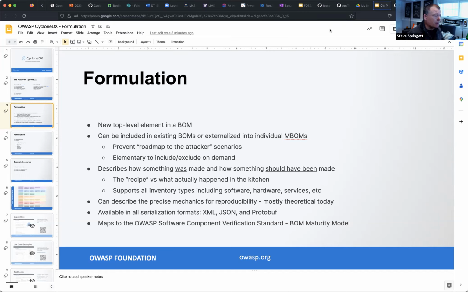In essence, formulation describes how something was made versus how something should have been made. You can think of it as what was documented on the recipe versus what actually happened in the kitchen. If you spilled all that flour on the counter and picked it up, those were steps that weren't on the recipe, but you can document that. Our formulation support needs to support all the types of inventory that we support, including hardware, software, and all the services that we support as well.